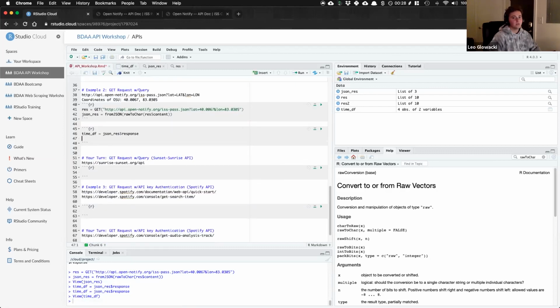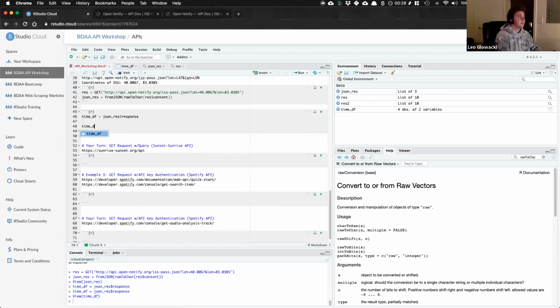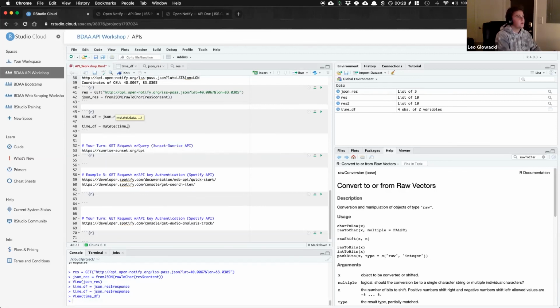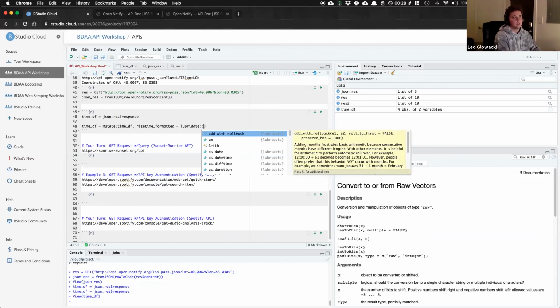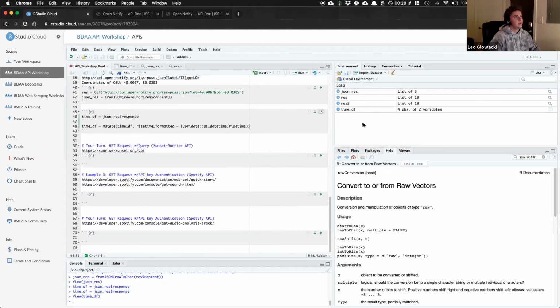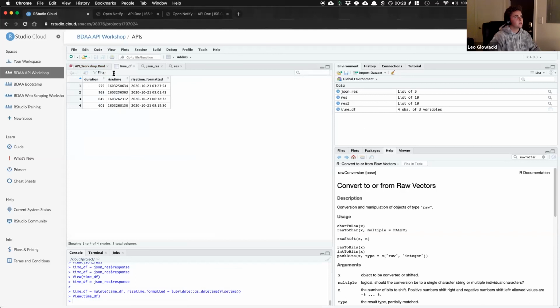And if we want to do some quick tidyverse magic that I don't have the time to fully explain in this workshop, but I'll send the code in the chat in just a minute, we'll use mutate to make a new variable for our time data frame. We're going to call it something like rise time formatted. And we're going to use the package lubridate, which is from tidyverse, and the function as datetime, and run it on our variable rise time, which was here. And if we run that, we'll see that we get this time data frame with duration or rise time, and then our formatted rise time.